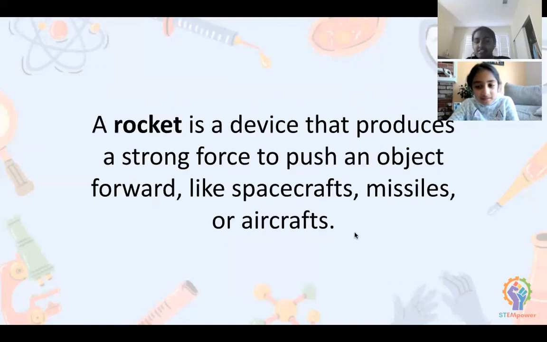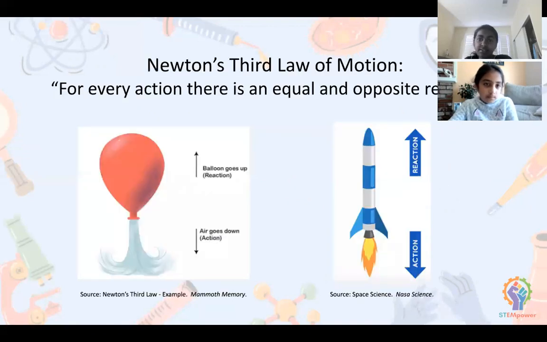So, introduction to rockets. A rocket is a device that produces a strong force to push an object forward, like spacecrafts, missiles, or aircrafts. So, we'll be looking at Newton's third law of motion, which is that for every action, there's an equal and opposite reaction. And this is important in rocket launches because the force that it's using to push down the fossil fuel that's burning is pushing the rockets up in the air, like you can see in this picture over here.